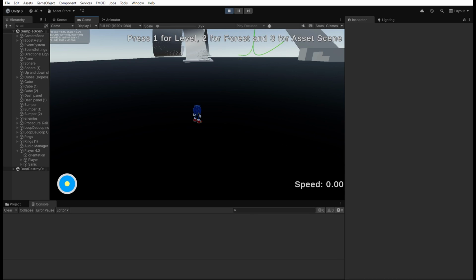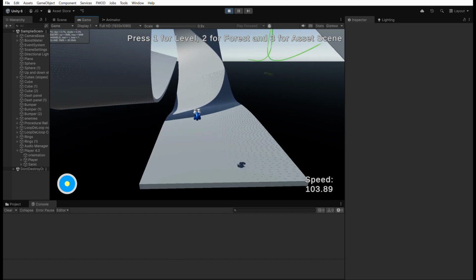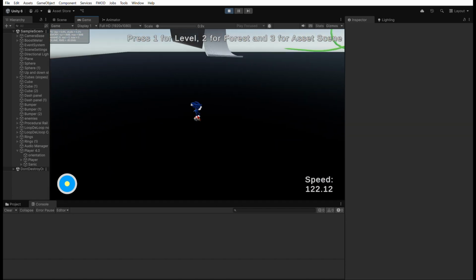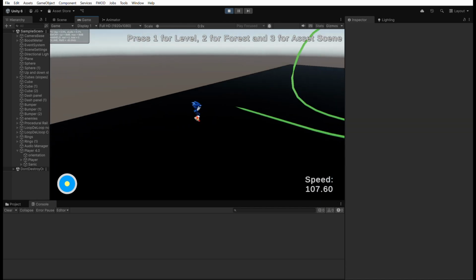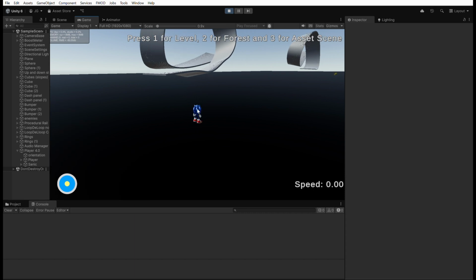The next level design tool is the loop-de-loops. There are two types of loop-de-loops. We have one with camera change, which will be this one, and we have one without camera change, which will be this one. And the way they both work is like so.